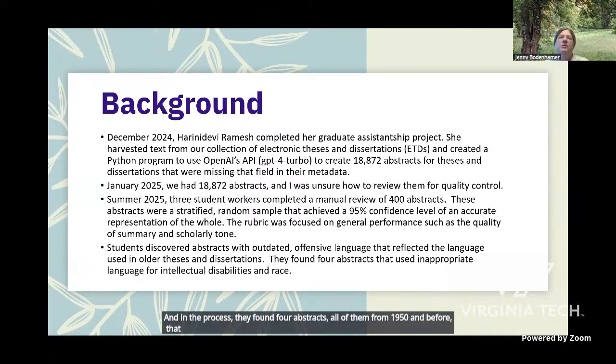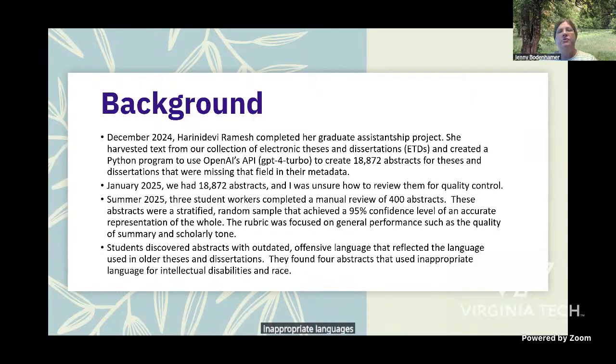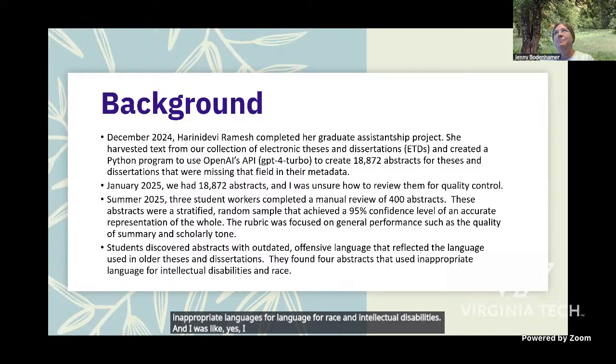And in the process, they found 4 abstracts, all of them from 1950 and before, in which the AI used the same language that was in the document. So it used really outdated and inappropriate language for race and intellectual disabilities. And I was like, yes, I knew I couldn't just host all of these.